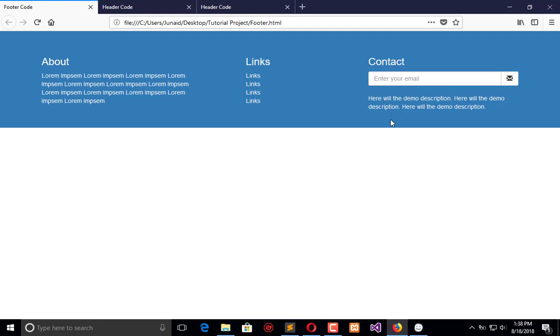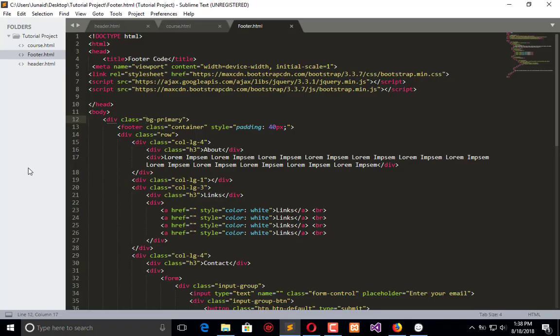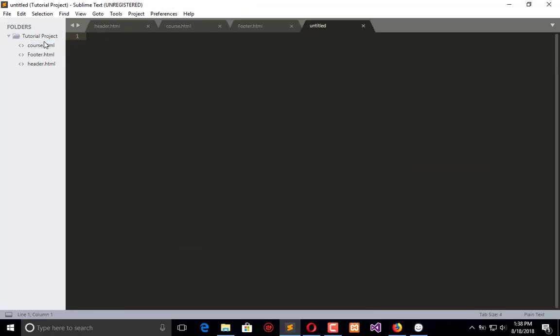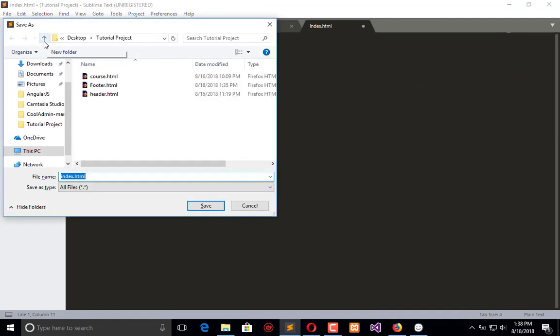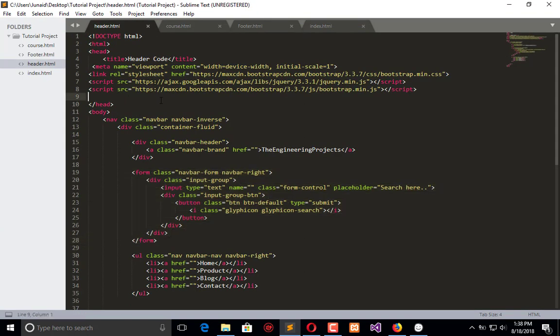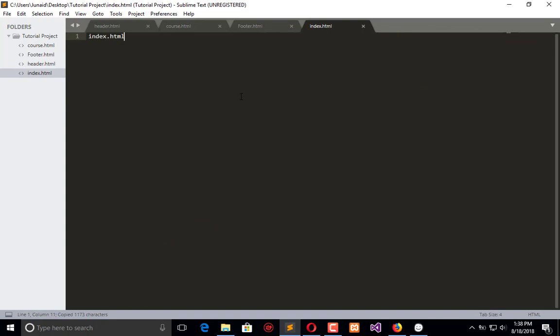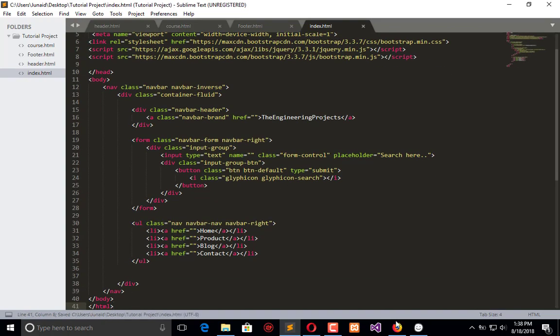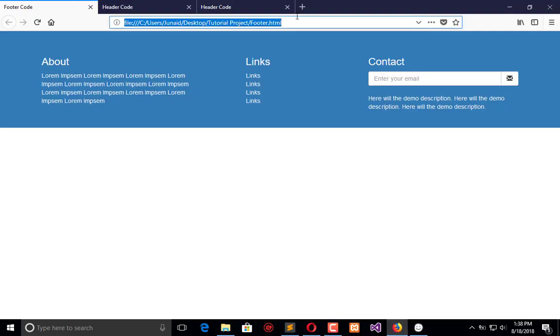Now we will create a new file in which we will integrate all the components together to form a web page in one view. So click and create index.html. Okay, and now I will simply copy the header part first. Now view the index as this. So here is the index part. Okay, the header comes here.